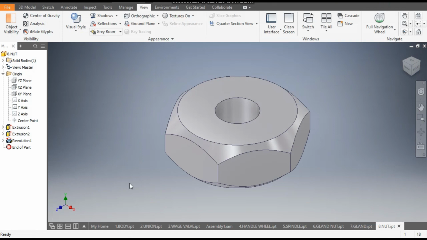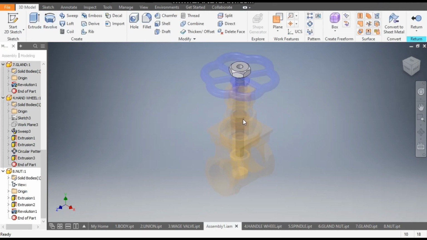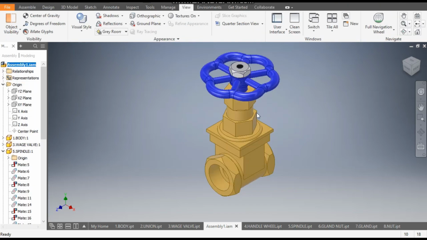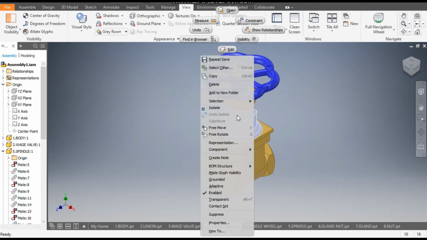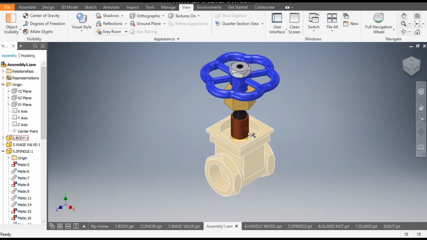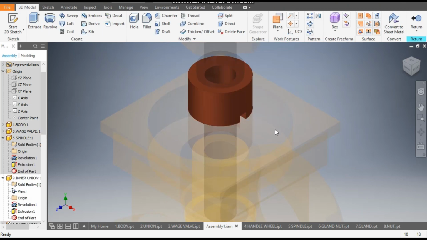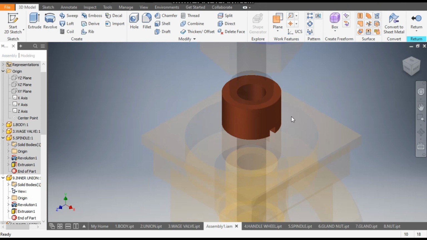Now we will make the last part, the union. So go to assembly and we will select here first, open the assembly and hide these parts, or you can just hide this, right click and turn off the visibility. Here we have unions, so double click this. So this part we will make first.